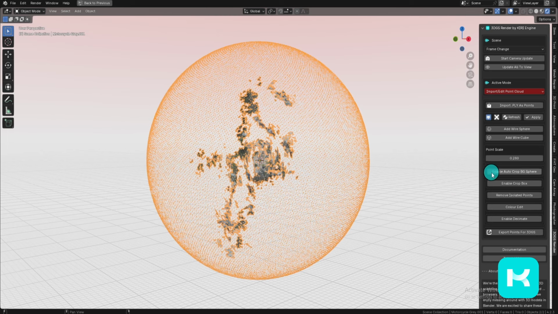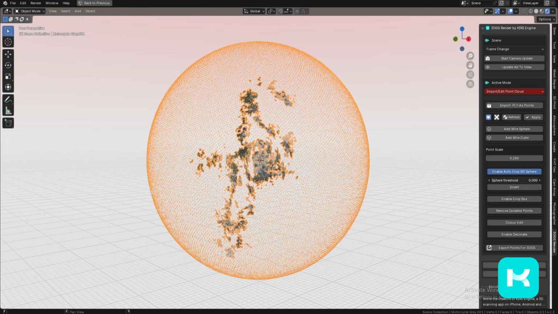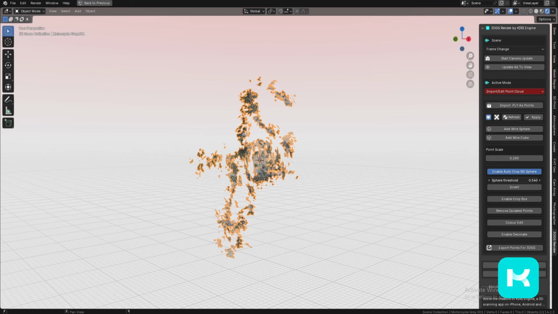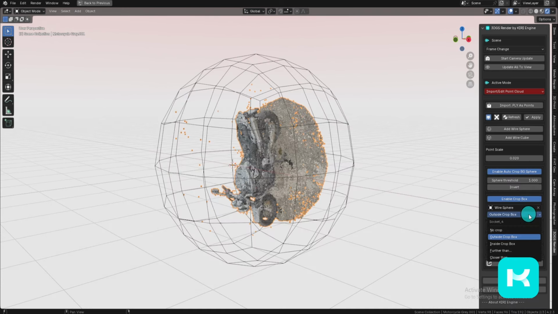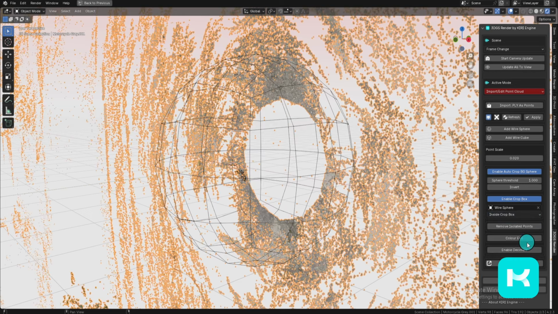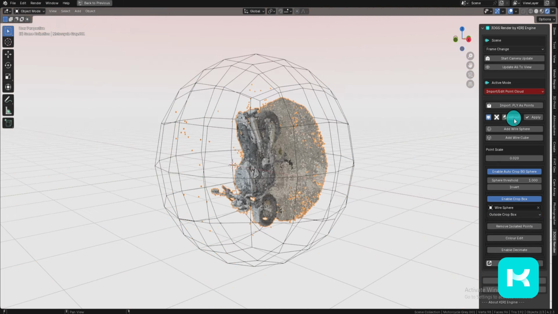Auto crop BG sphere will attempt to automatically remove the sphere of points that is often included in a 3DGS scan. If the points are not immediately removed, adjust the sphere threshold. Enable crop allows you to specify a crop object and a method of cropping. Points can be removed inside, outside, or by distance to the crop object. If the cropping edits are not updating, hit the refresh button.